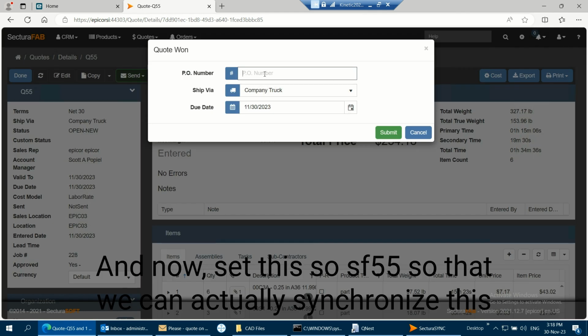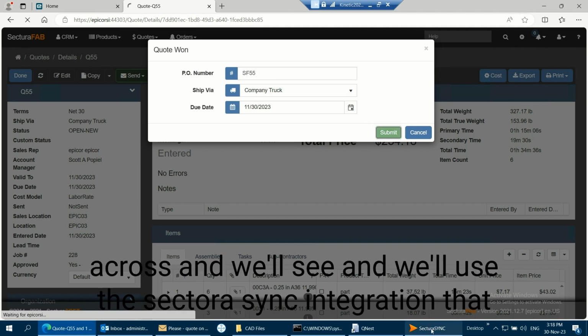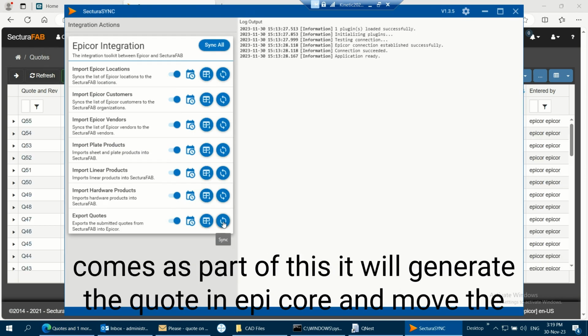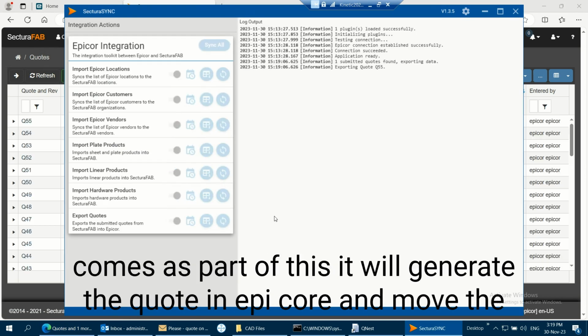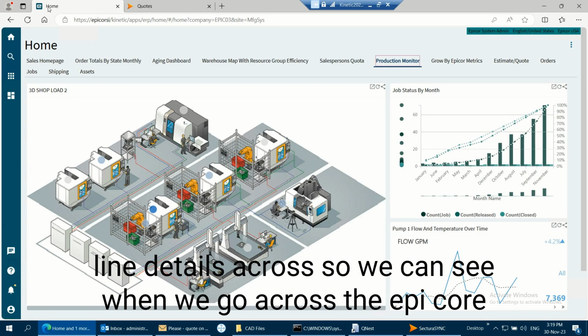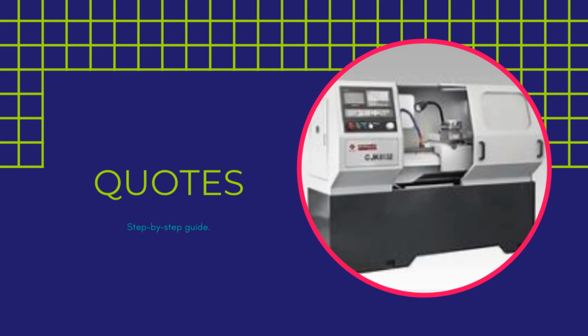and now set this, so SF55, so that we can actually synchronize this across, and we'll use the Sectura Sync integration that comes as part of this. It will generate the quote in Epicor and move the line details across, so we can see when we go across to Epicor, quote.